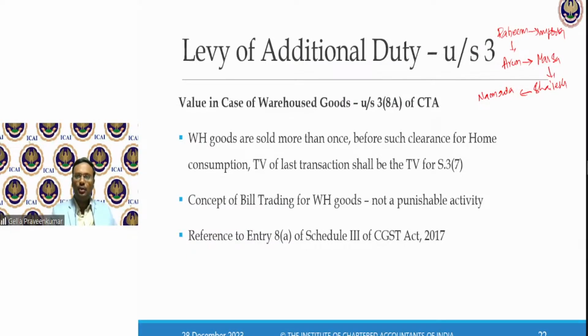So Rahim sold to a trader called Arun. Arun sold to Mansa. Mansa sold to Shailesh. Shailesh sold to Namrata. So here they say, warehouse goods are sold more than once before such clearance for home consumption. Then transaction value of last transaction.